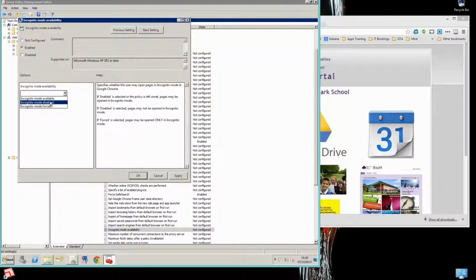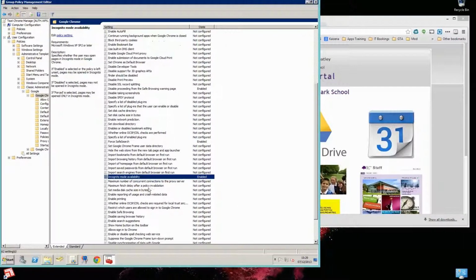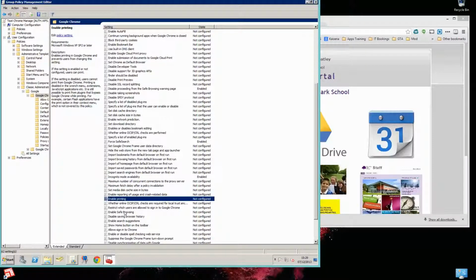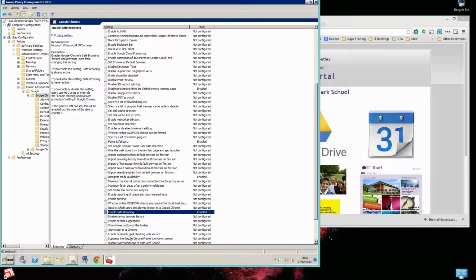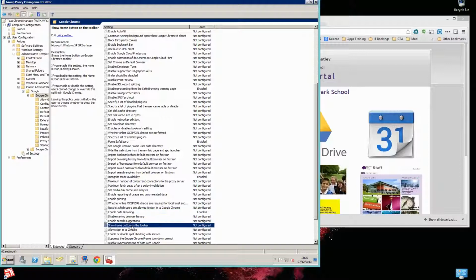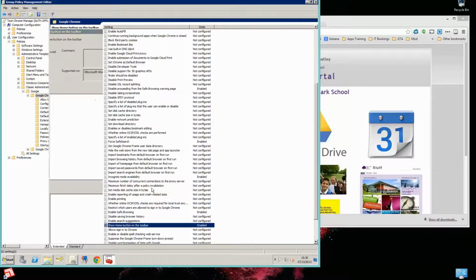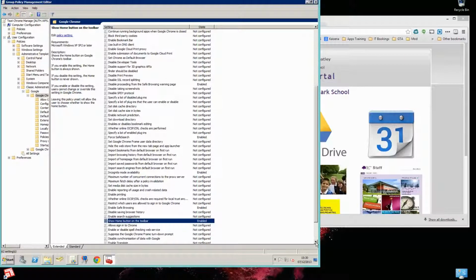Oh, yep, sorry, got to set it there. Incognito mode disabled. Okay, we'll go for incognito mode disabled. Go down a bit. Enable printing. You can turn printing on and off. Enable safe browsing. That's the other one I was looking for. So we'll have safe browsing. Show home button on the toolbar. Annoys me when the home button's not there, so I always enable that. Allow sign into Chrome is pretty much essential if you're not using single sign-on.